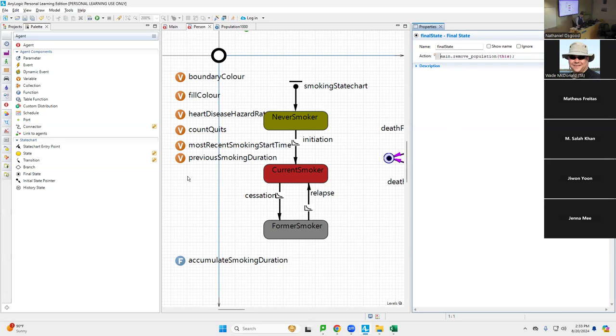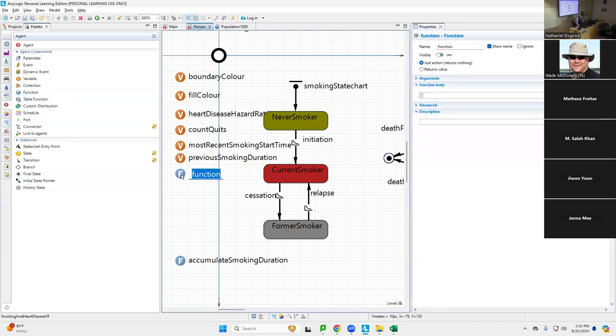But we need one further piece of logic here. What's the other thing we need? There is something else we need to do. Well, we need a way of asking how long has this person been smoking altogether? And that's going to be a function. I'm going to call it total duration spent smoking. And how would I compute that? You tell me.